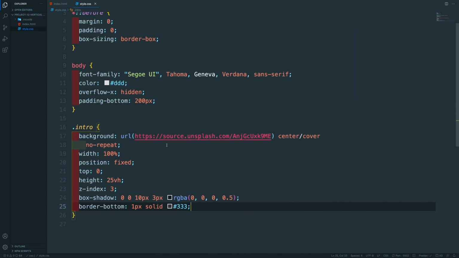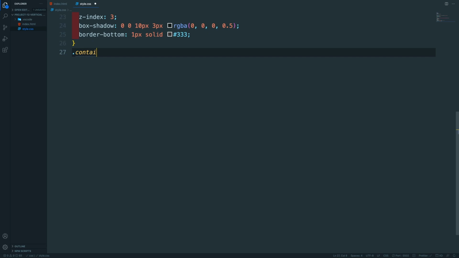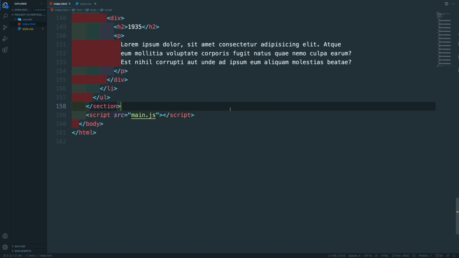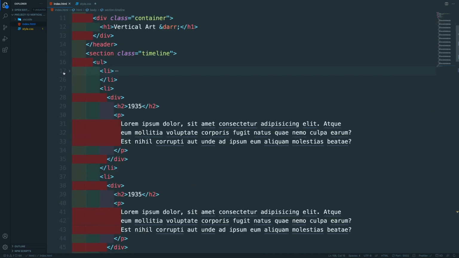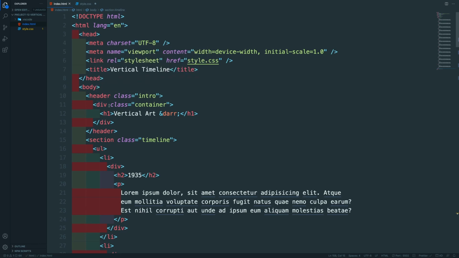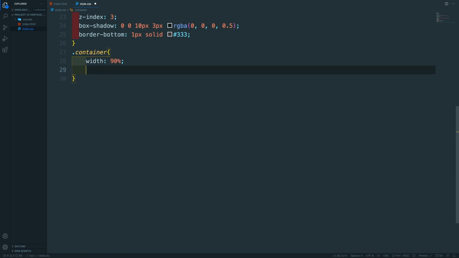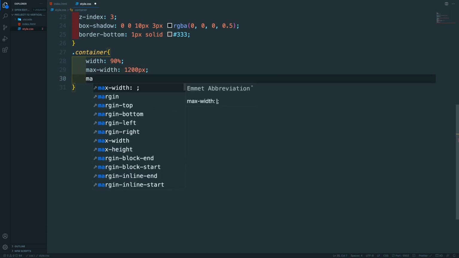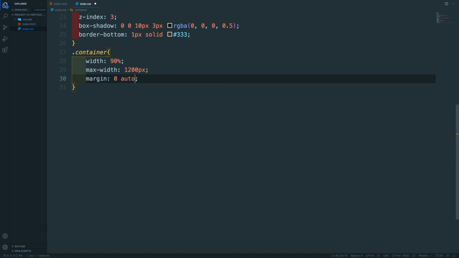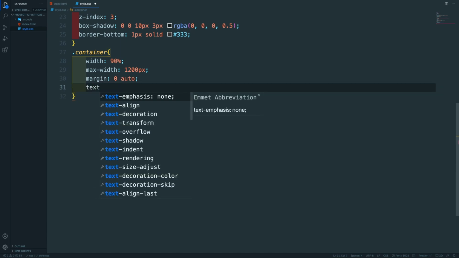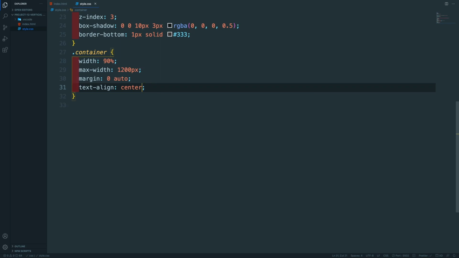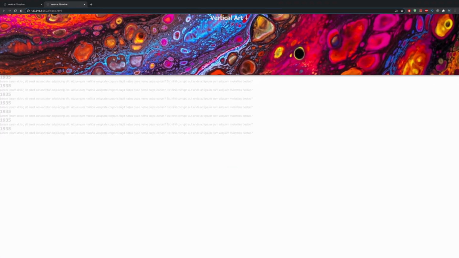Okay, next up, let's take care of a class of container, which is the container of this. Now let's set our container to a width of 90% and a max width of 1200 pixels. Let's give it margins top and bottom 0 and left and right auto. And let's push our text to the center by giving text align to the center. Now our title is here in the center of the page.